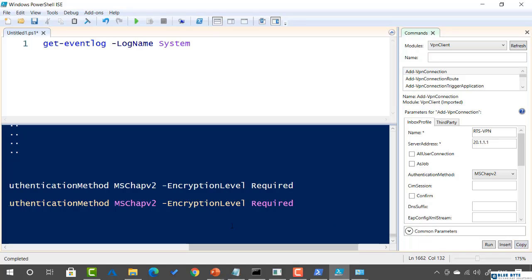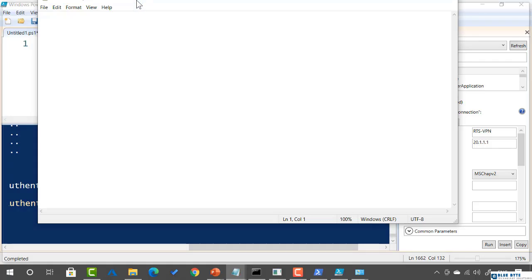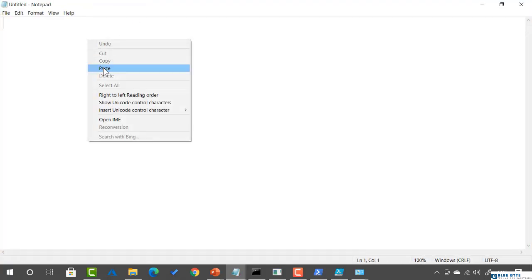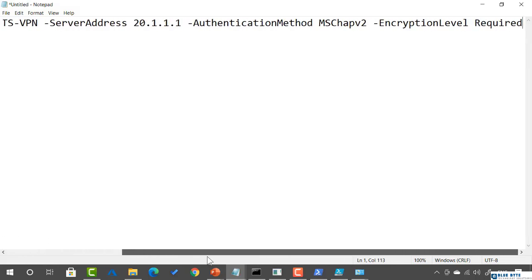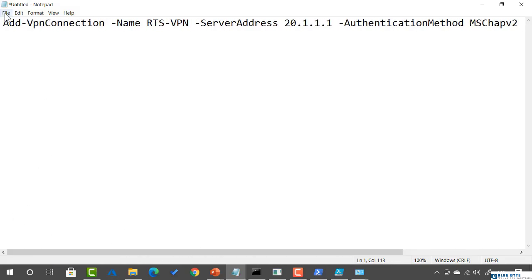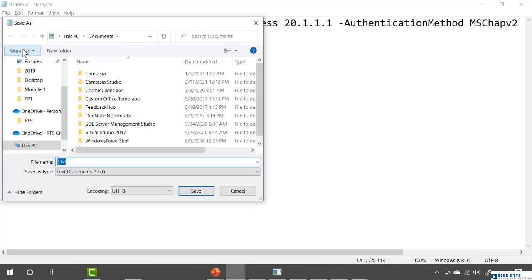If I copy this, now I'm going to pull up Notepad. That opened on my other monitor here, but this is my Notepad. Now that I copied that, I'm going to paste it in Notepad. So that's the syntax here. I'm going to go to File and Save As, and put it in my documents. I'm going to name it VPN. Now, I'm going to leave this as a text file, so you'll see it with this .txt extension. That's just a text file.